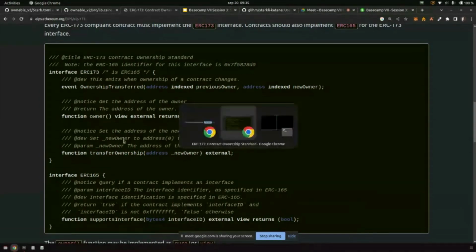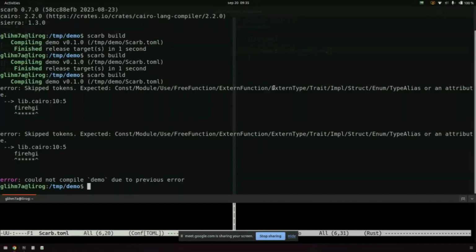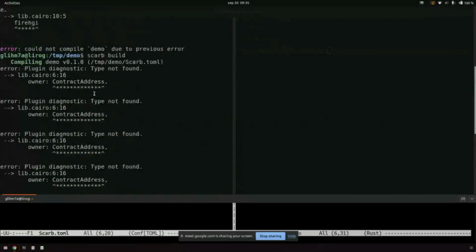So to do so, we first have to store somewhere who is the owner. The best way to store something is using the storage. So the storage will have a contract address. If I try to compile, you can see that Cairo is sometimes very verbose. It will explain a lot of things, but sometimes there is only one error in your contract. This is why you should compile very frequently.